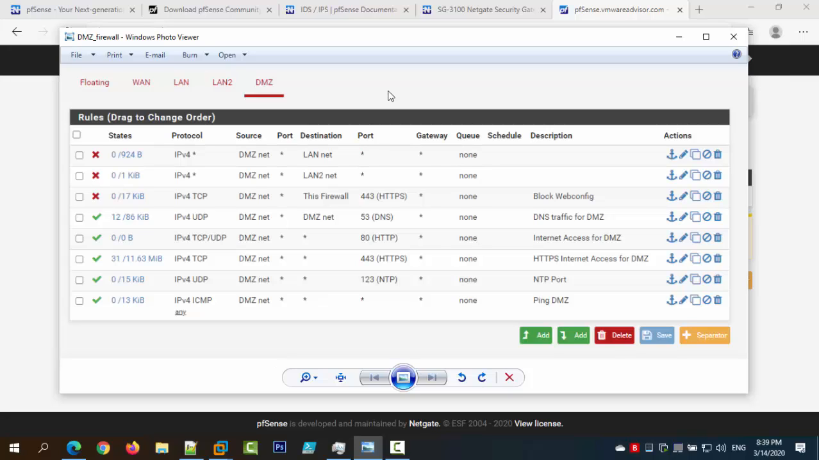The first three rules that you can see are block rules. The first one, we're obviously blocking the LAN. The second rule is LAN 2. Now the third one is blocking you from the web config. As you can see, the destination is this firewall, and it's at port 443. The web configuration for every one of them is 443. It blocks 80 automatically, or it actually disables 80.